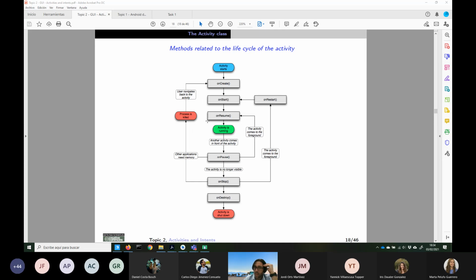It may also happen that other applications need memory. So in this case, the system will recreate the first one. And of course, when the activity is shut down, the onDestroy method will be called. We will come back to this several times.